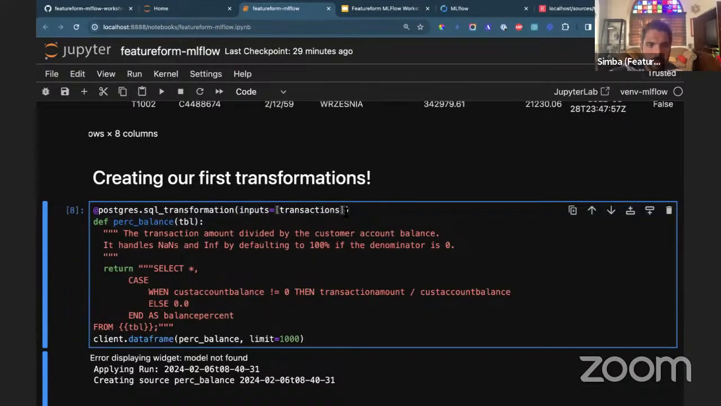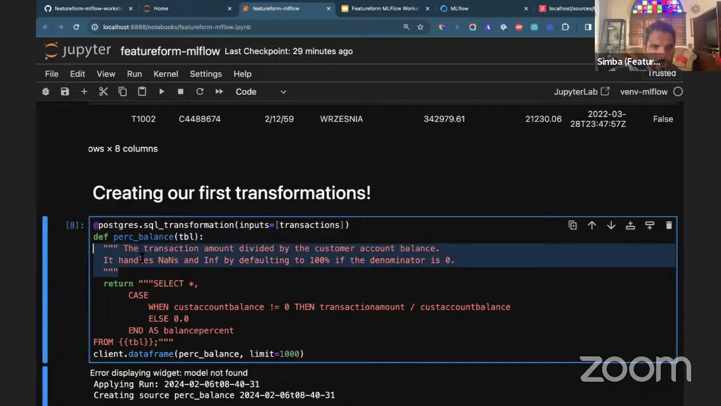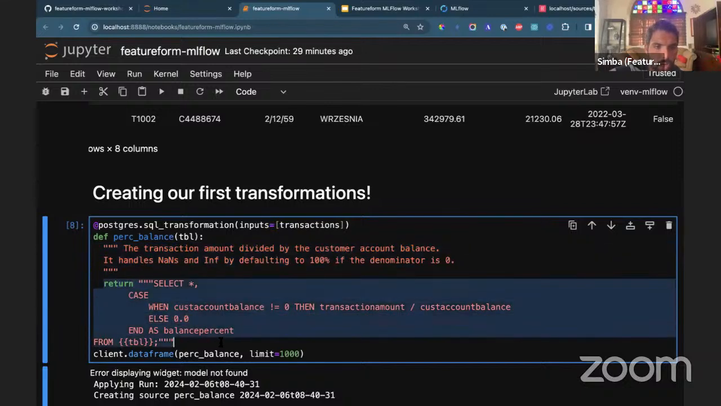But minimally here, we just set inputs, which is a list. And this list can be the name variants, or we can just use the object, the Featureform object, which in this case, we're going to use transactions. So this transactions data resource gets mapped to this parameter table, and we work off of that. This is a PyDoc, and it becomes a description of this new data set. And then this is the actual logic.